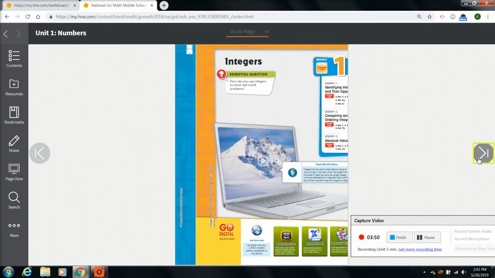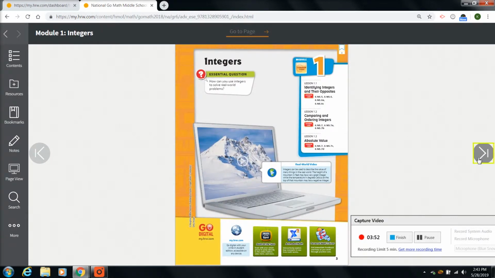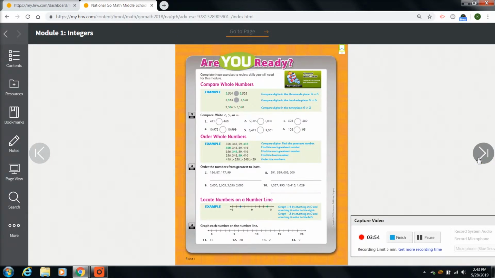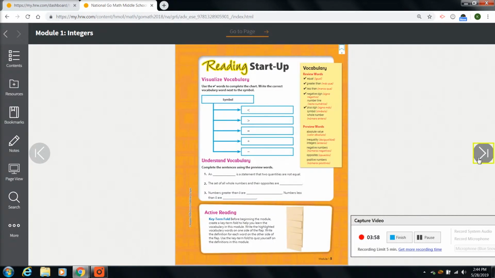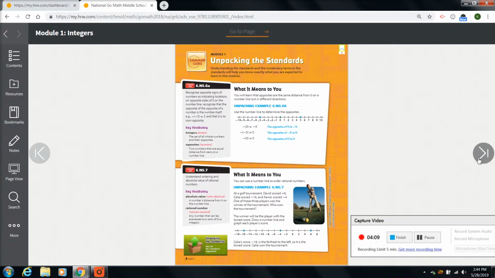And as I keep going, you'll see that there is an Are You Ready? So preview problems for the unit that is coming up, as well as a reading startup. So this is a preview of vocabulary words, a review of some of them, and a preview of others. As I continue on, we have unpacking the standards.